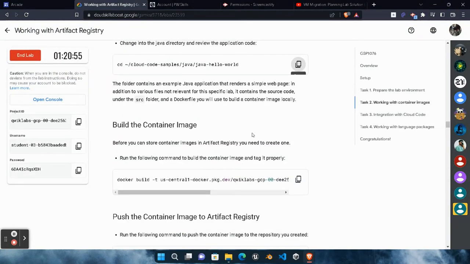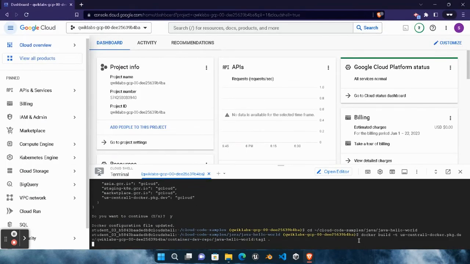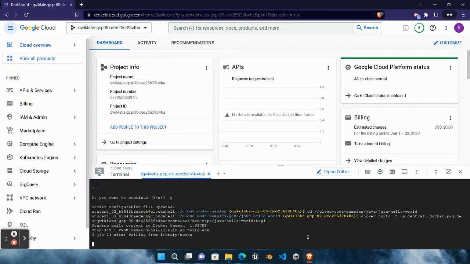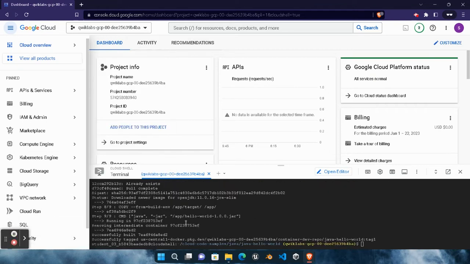Now scroll down. We need to build some container images, so copy it, paste it, it will create the Cloud Docker. Now this will take a little bit of time, so wait for it to run successfully. I will meet you in the video soon. Now as you can see, our code has run successfully. It took me more than 5 minutes to run successfully.